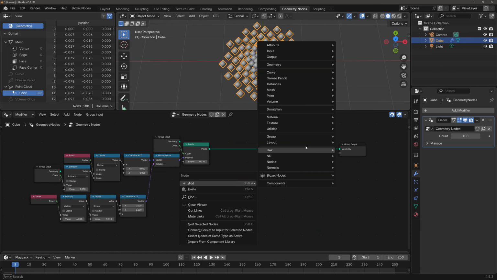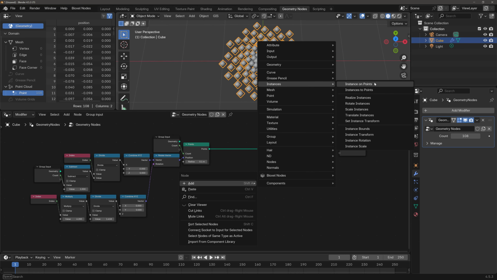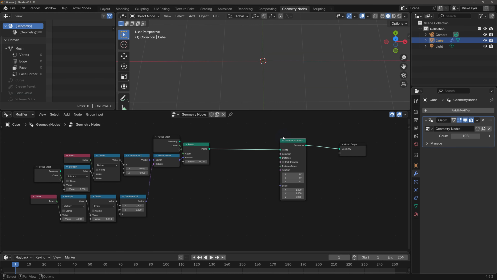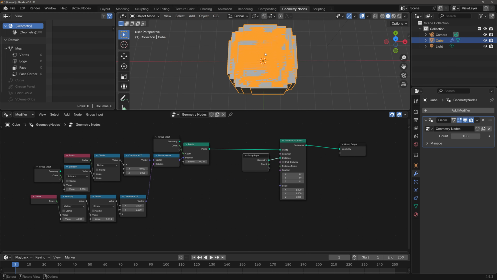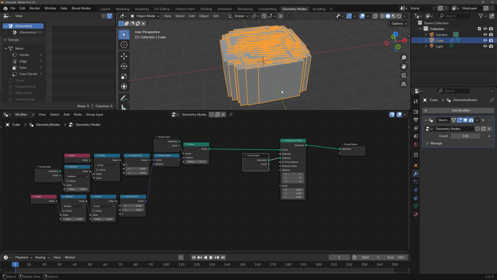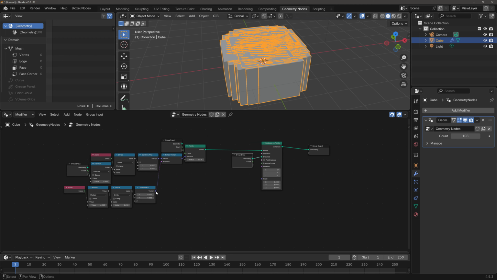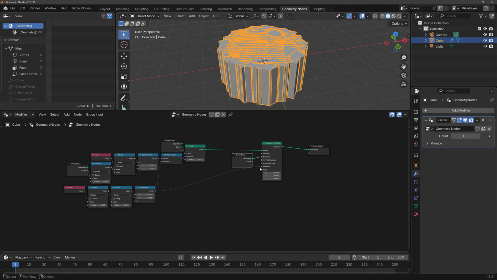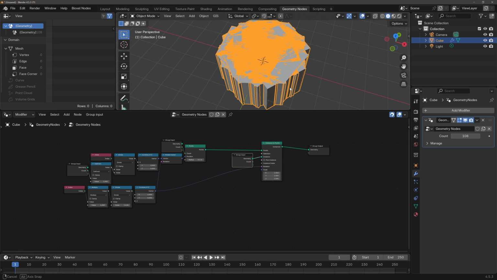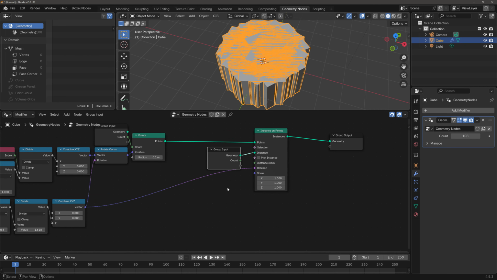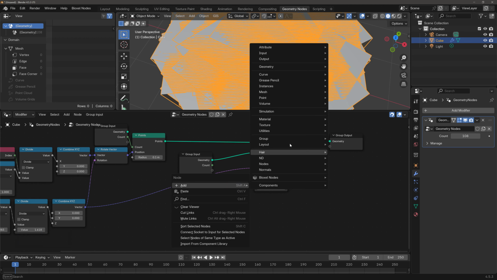So next thing is to add an instance on points, and we're going to use all these points as the points for it. And then I'm going to duplicate the group input and just use the cube that I get. It's just the default cube. The next thing I'm going to do is plug the rotation into the rotation, and that will rotate the cubes the same amount as the points are around the origin.